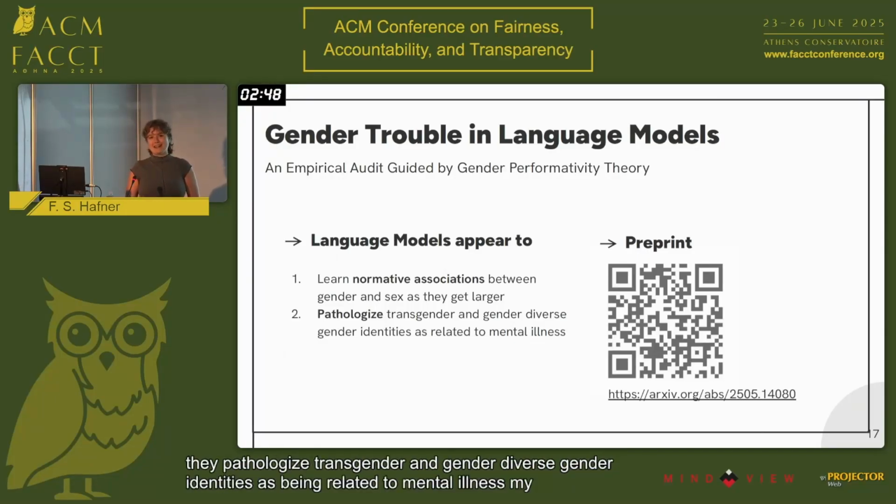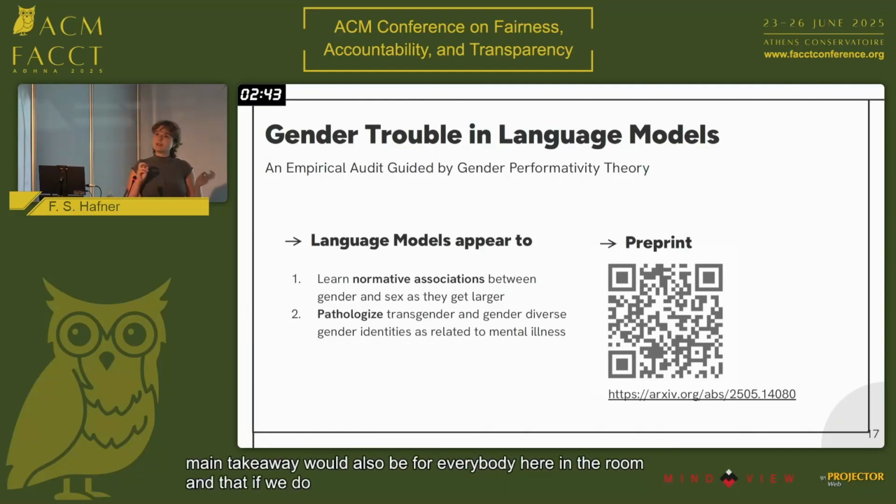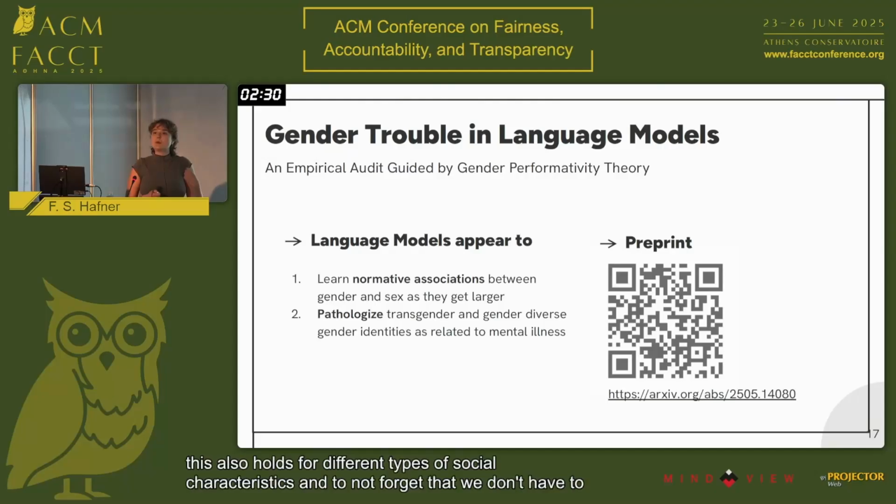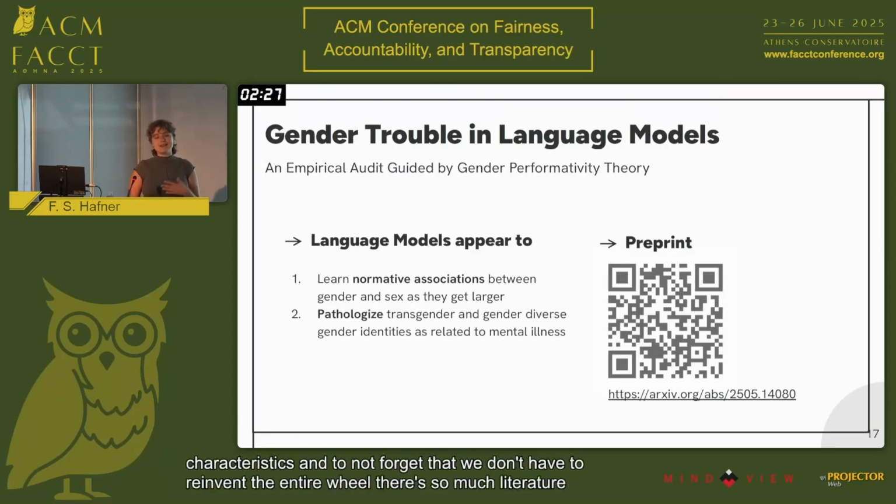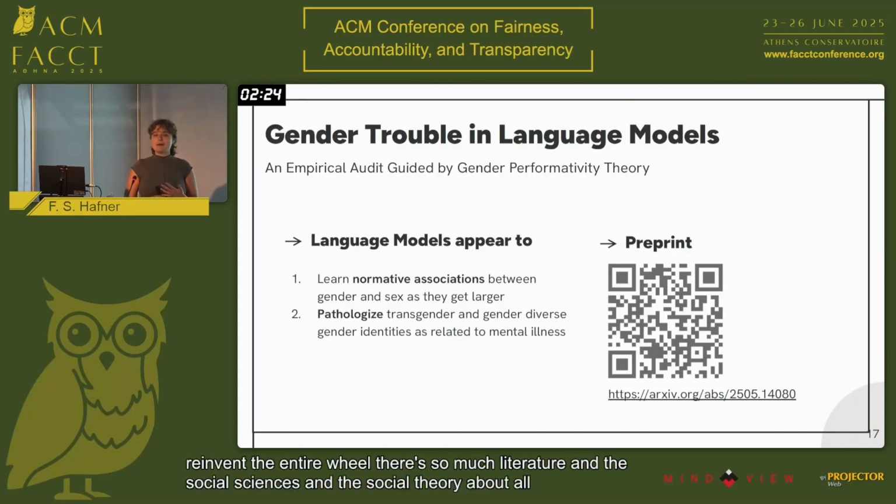My personal main takeaway, for everybody here in the room, is that if we do computer science work and we think about these social categories like gender, but this also holds for different types of social characteristics, to not forget that we don't have to reinvent the entire wheel. There's so much literature in the social sciences and social theory about all of these categories and all of these social phenomena, and it can be really, really helpful to check out the relevant social science literature in order to get maybe a more nuanced perspective and understanding of the social characteristics that we're talking about.